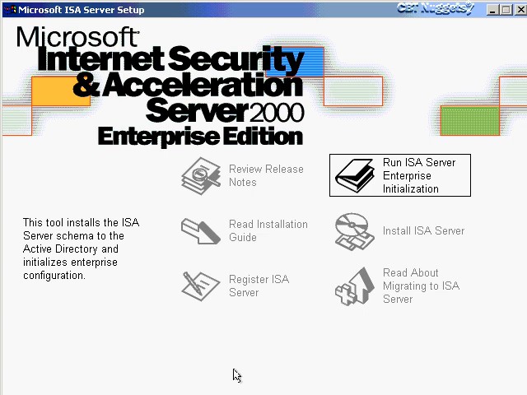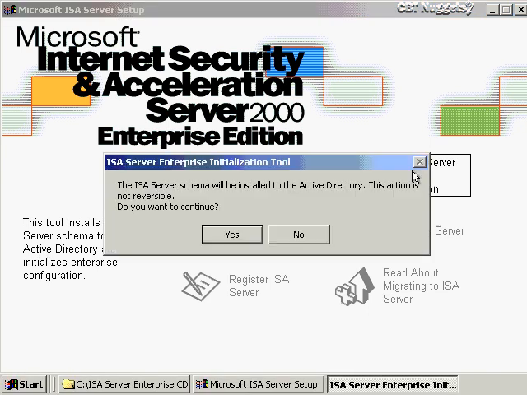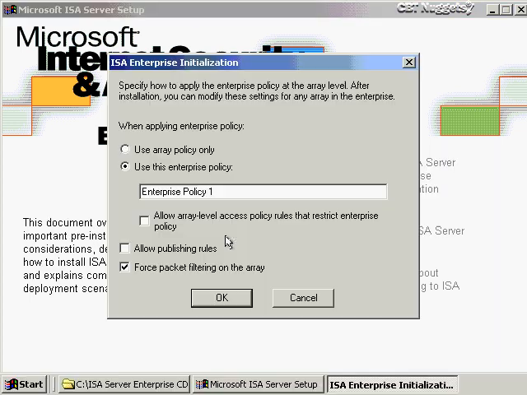And one of the things that you must do is now run the ISA Server enterprise initialization. What this does is it installs the ISA schema into Active Directory. There's no way that this will be able to support storing enterprise and array level policies in Active Directory without changing the schema. Now, you do have to be a member of the schema admins or enterprise admins to do this, and it does mention this is not reversible. You might know that when you change the Windows 2000 or 2003 schema in Active Directory, you can't unchange it. You can't go back without totally restoring Active Directory from a backup. So make sure you know what you're doing and you've checked this with the powers that be. We'll go ahead and click Continue, and it comes up with the enterprise initialization.